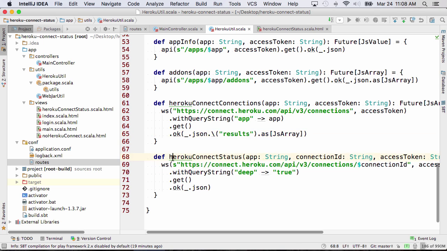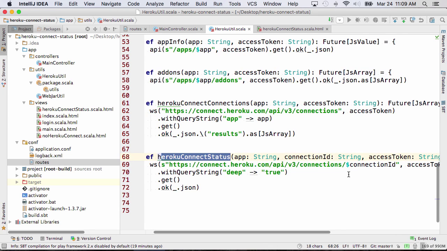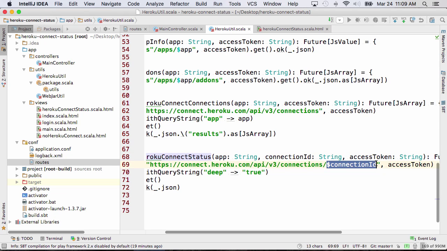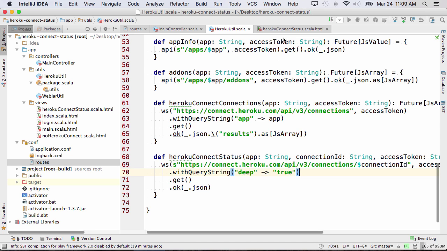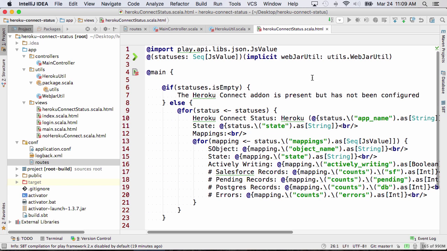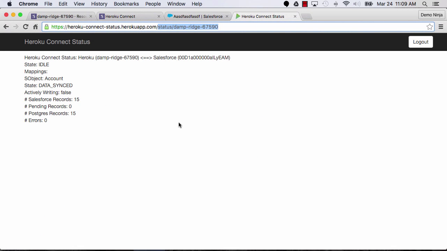And then similarly, I do basically the same thing for Heroku Connect status to get the detailed status, but here I pass in a connection ID to get the details about a specific connection. So then the way that that's rendered, this is using a Scala and HTML templating language called Twirl. And here I'm saying, all right, do we have any statuses? Nope. Then the Heroku Connect add-on is present but not configured. And then for each status, we render the information about the status, which you saw on this page.